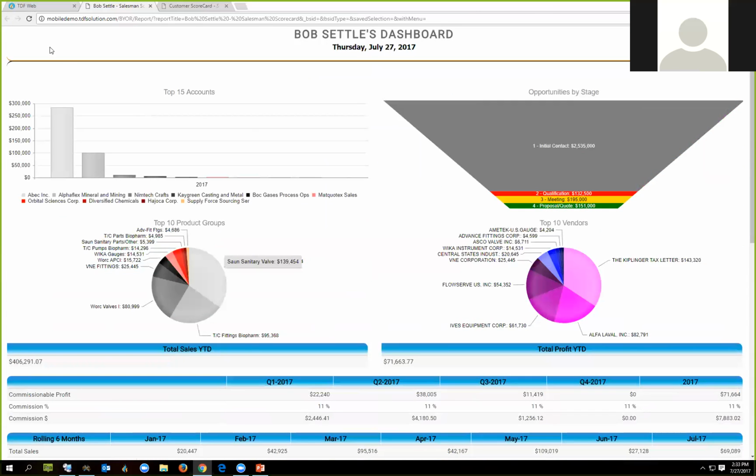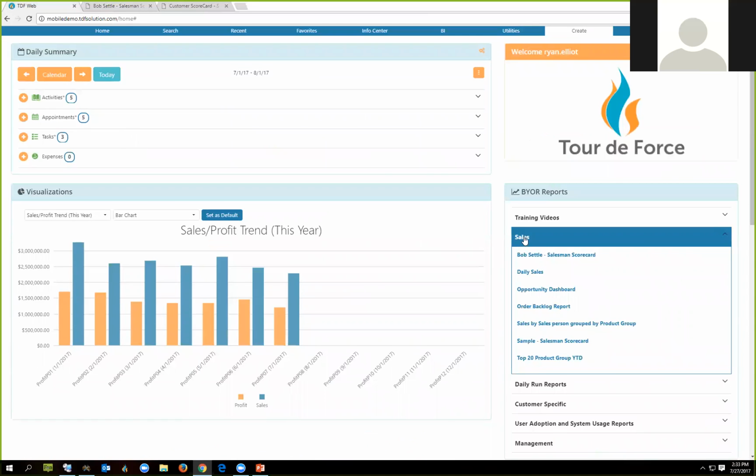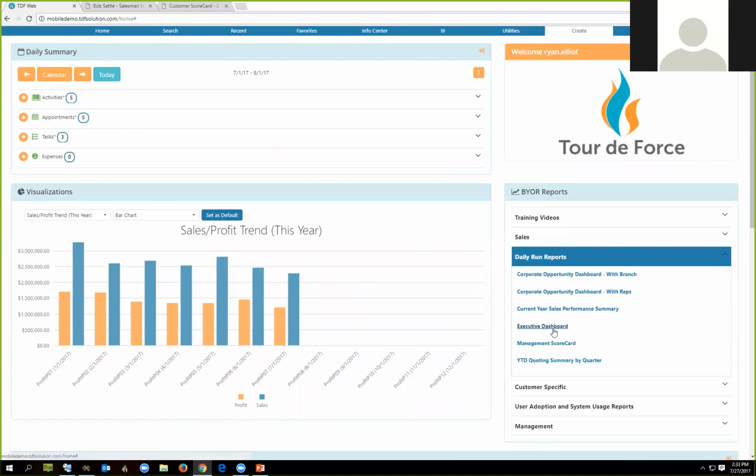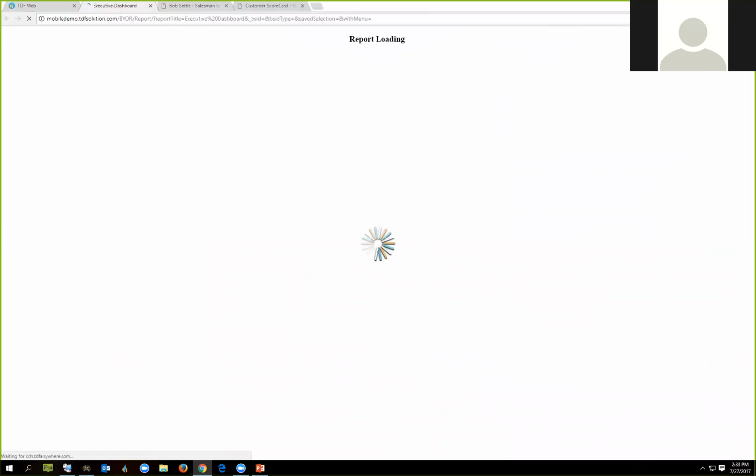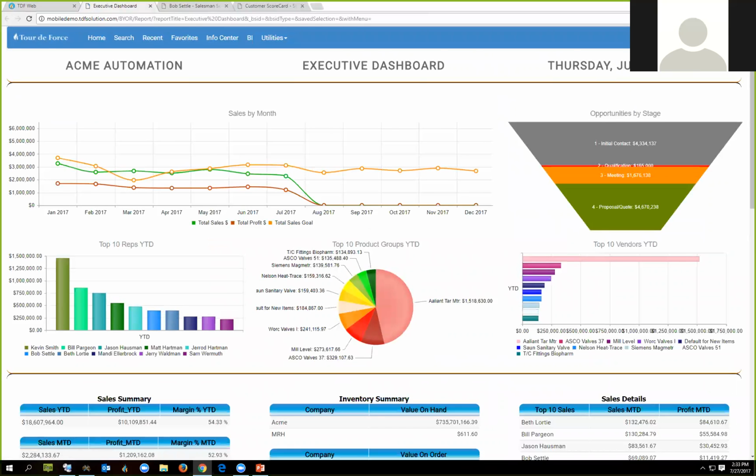And then other access to reports. Again, I'm logged in as an admin, so I'd like to show you some things that are a little bit more high level, like an executive dashboard or a management scorecard that provide you with sales details that, quite frankly, you could get from an ERP, but you'd have to take it to Excel. You'd have to do a bunch of manual work. You'd have to export to Access. There's a lot of different things you'd have to do to get this, but it's built into Tour de Force and a part of the CRM process.